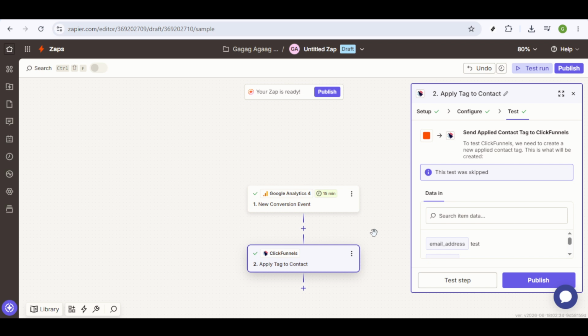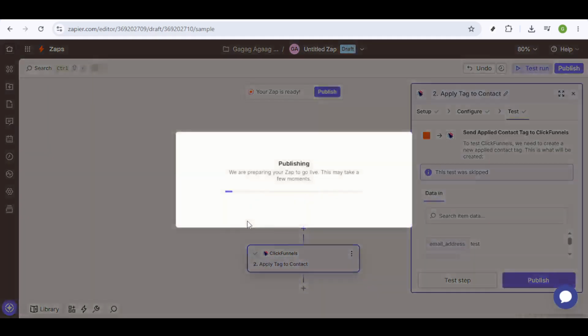Submit a test lead through your ClickFunnels funnel. Run the Zap test and verify that the event appears correctly in Google Analytics. Testing ensures that everything is working as intended and helps you diagnose any issues before they become bigger problems.